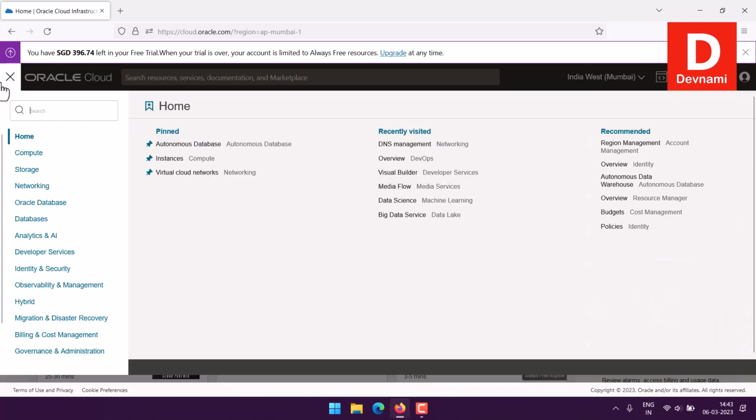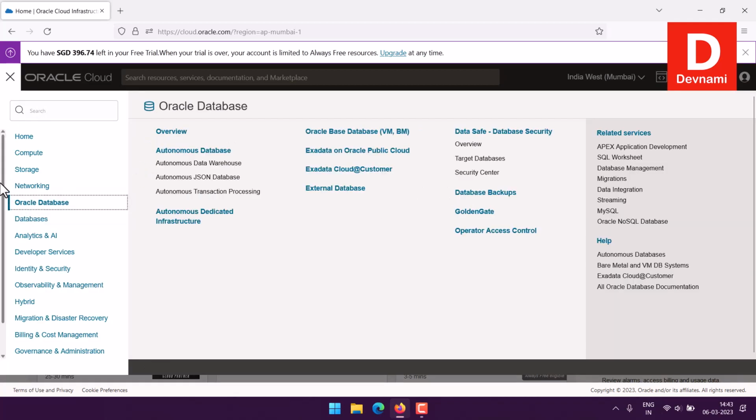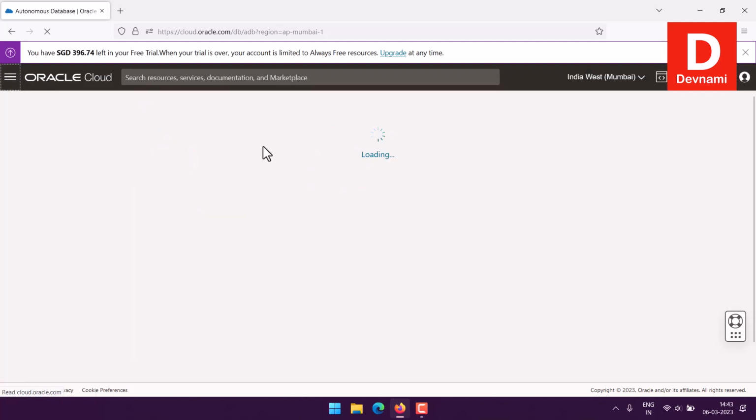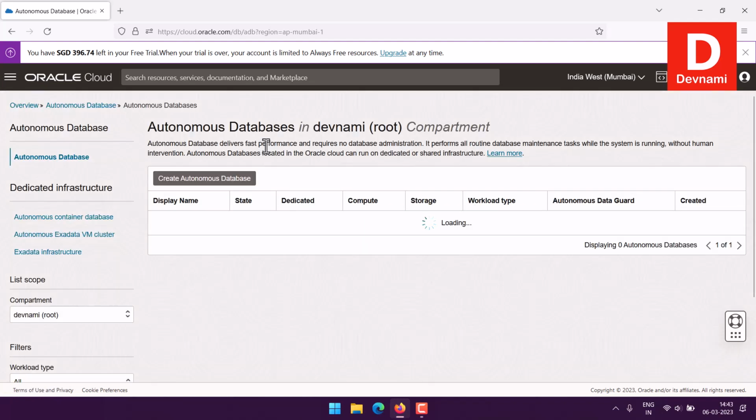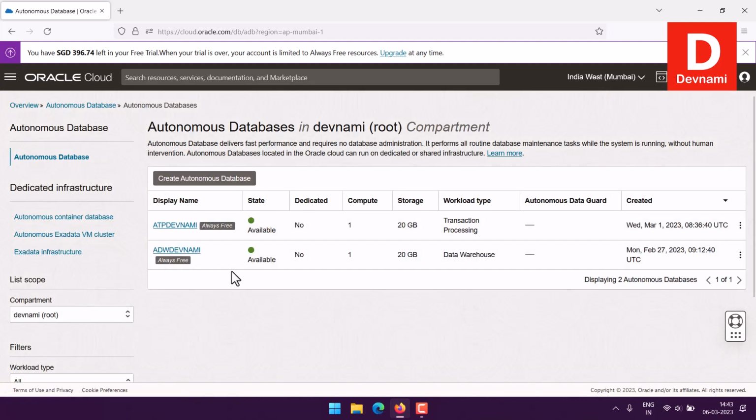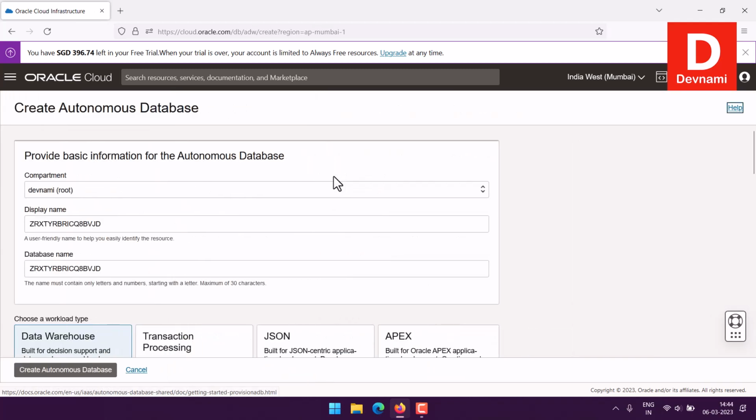Now let's go here to Oracle databases. Here you can choose autonomous database. I already have two of those running here, so I will be hitting the limit with the third. So I will show you regardless of that. I will click on create autonomous database.